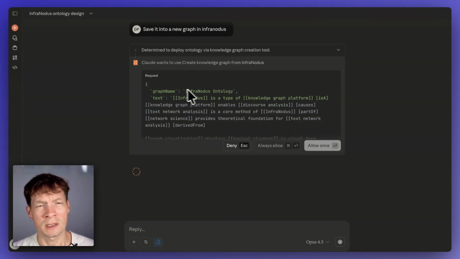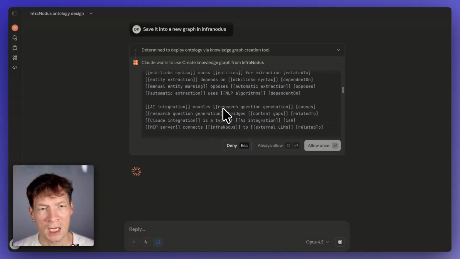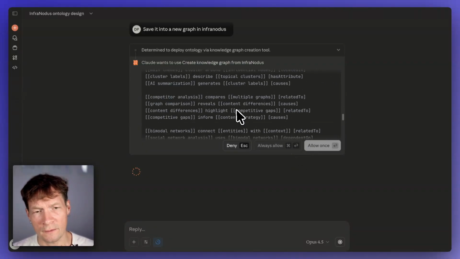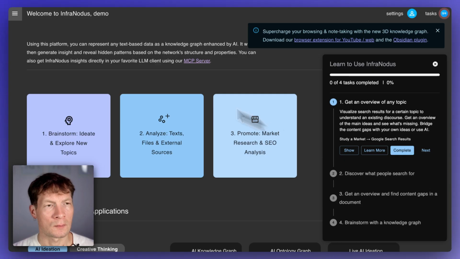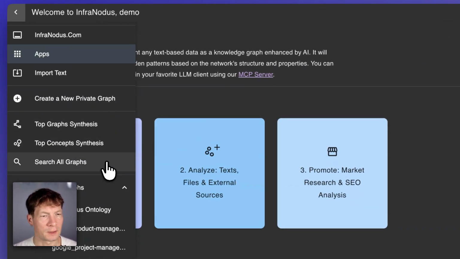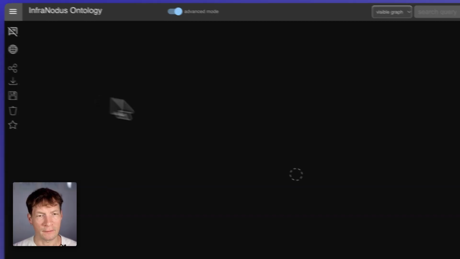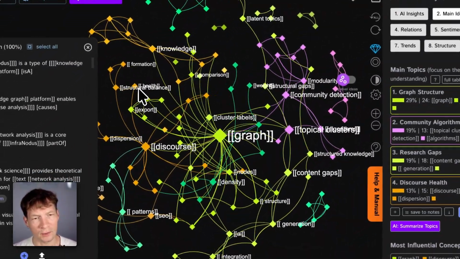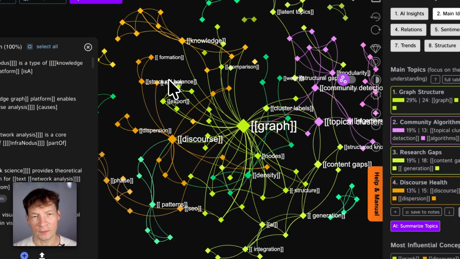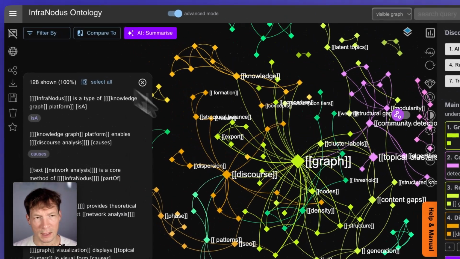You see it saves it as InfraNodus ontology, and it's going to save it into a new graph. It's going to copy all this text, and once it's done, let's see, InfraNodus ontology. This is the graph that Claude created, and this is much better. I like it more because you see it's more interconnected. So you can play around with a few automated ones and just use the one that you like.